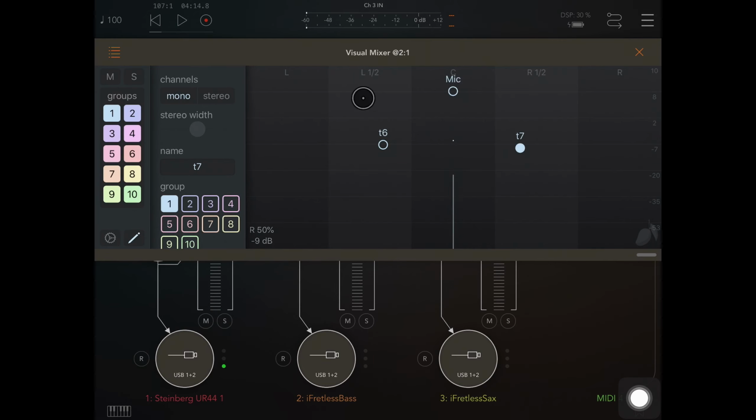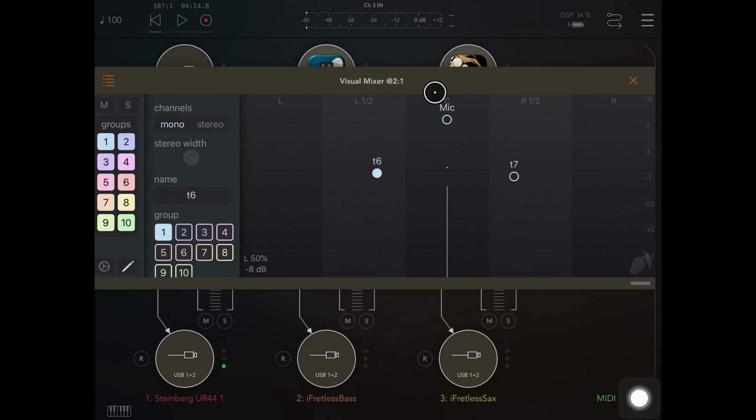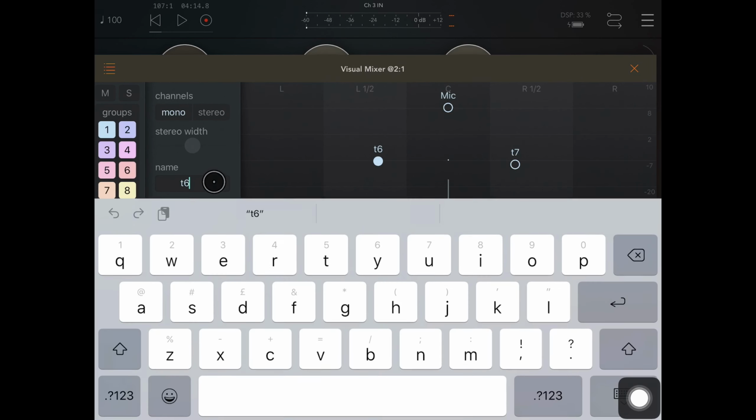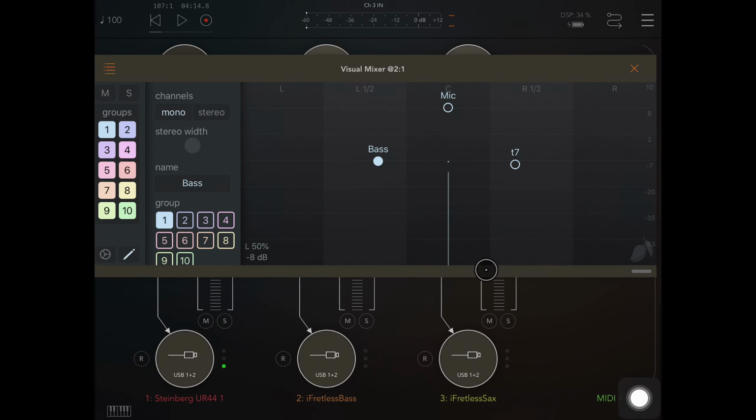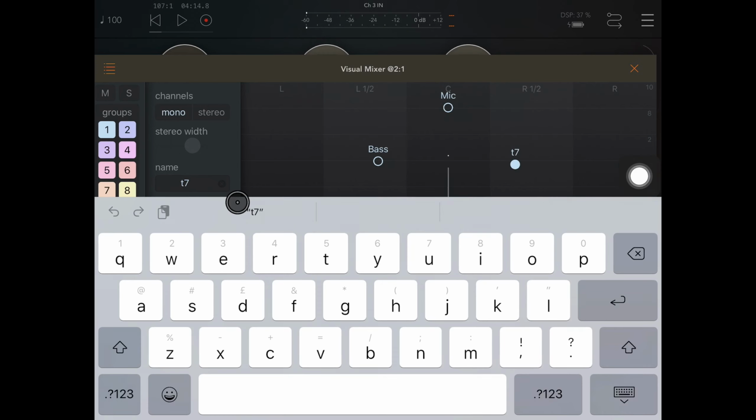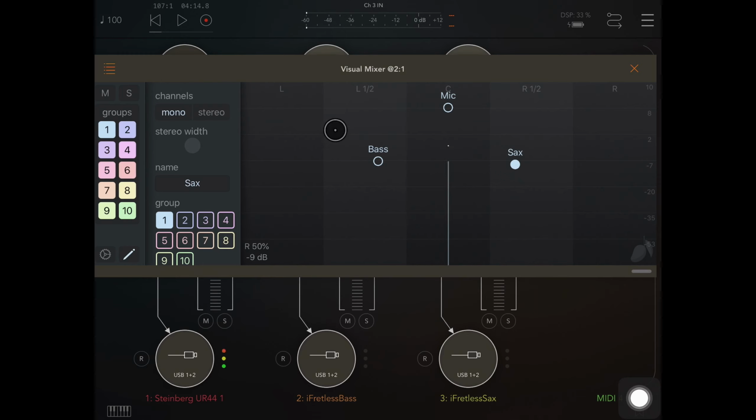Now, if we go into visual mixer now, you'll see that these are basically just marked on the next ones that we would have put in because I'm using the same session. So, for instance, number 6 is going to be the fretless bass. So we can just rename that, and we shall rename that to bass. Okay, and then we shall name this one T7. Now, it's good to name them because otherwise, if you've got like a load going, it's going to get a bit confusing. So now we've got my microphone, the sax, and the bass. Great, super duper cool beans.